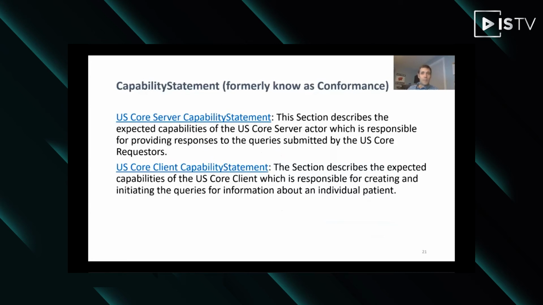A very important part of the specification is called the capability statement. The capability statement describes the expected capabilities of your server. And in this case, we've iterated over time to make the US Core capability statement as clear as possible. The client capability statement is a little different because we don't require too much. Just need to be able to initiate queries about a patient, not a lot to it.